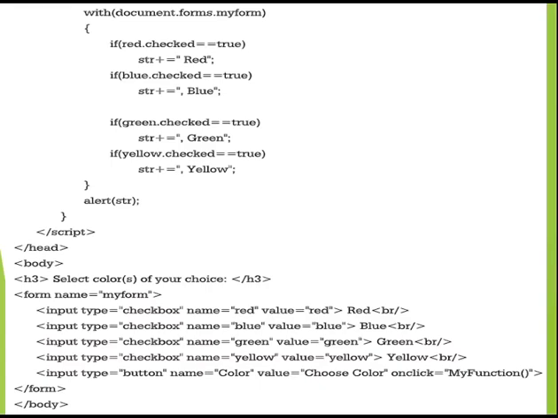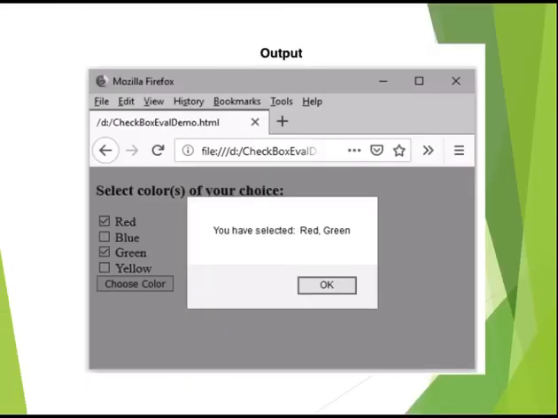Now create a button. Input type is equal to button, name is equal to color, value of your button is Choose Color, and here we have used the onclick event. So on click of the event, the function will be called, and the function will give you the "You have selected" string, and any of the colors you have selected will be displayed. So this is your output. You will check whichever color you want, click on the button Choose Color, and you will get an output: you have selected whichever color you selected. Okay. Now let's move on to the next slide.